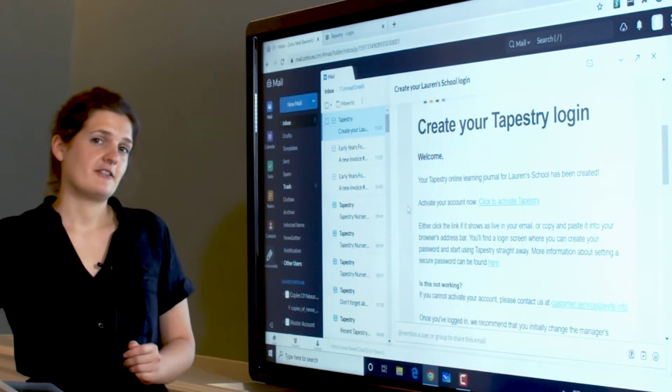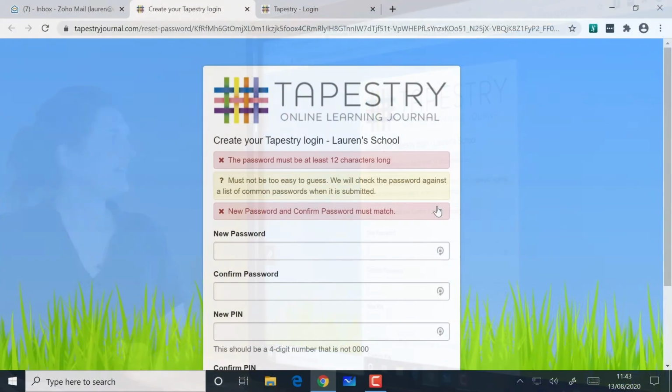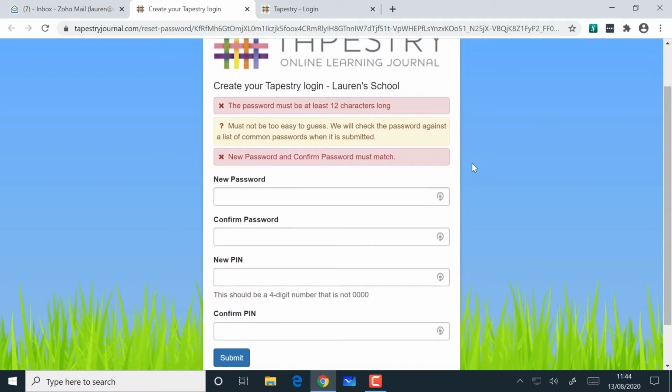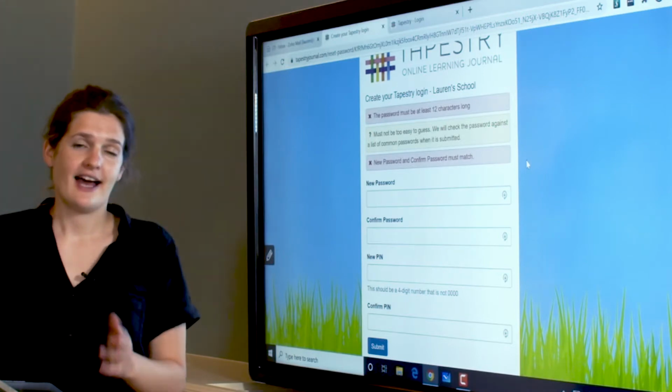Once you do have that in front of you, just click on the first link, click to activate Tapestry. That will take you to this page where you have to set up the password and PIN you want to use. Your email address and password will be your main way of accessing Tapestry and the data in it, so it's really important that it's not easy to guess and that you keep it secure.